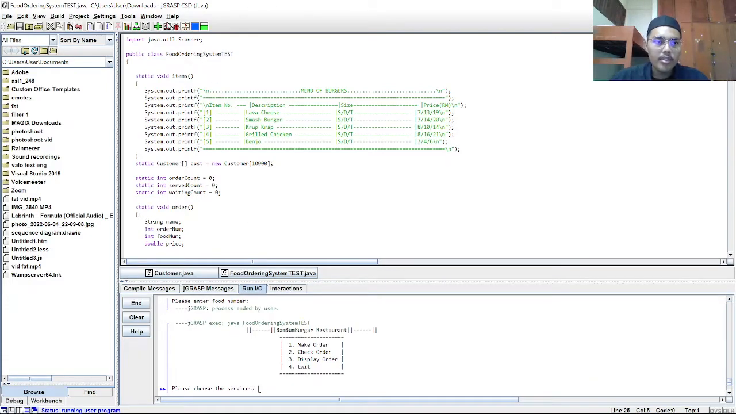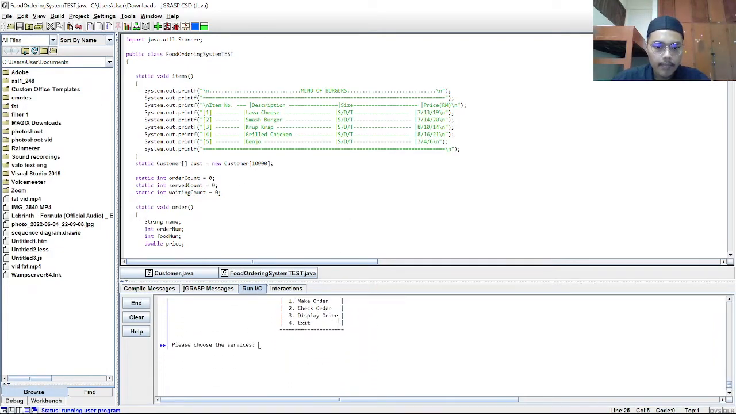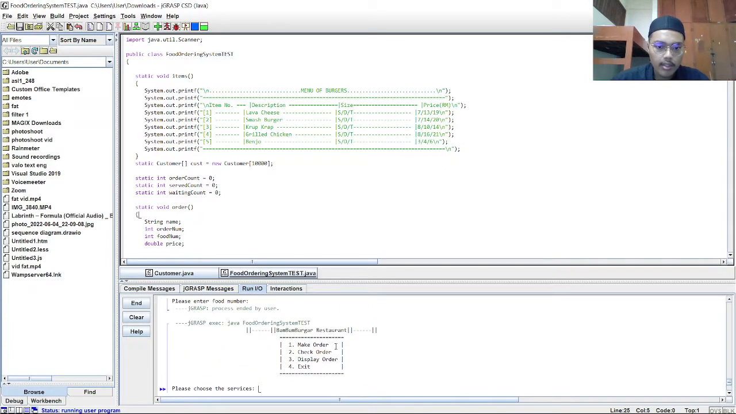So for now, I'm just going to run our code and show you what we have currently for the Java version of our system. There are going to be some functions that are not working well, but I'm just going to show you an example of running the system. So I already ran the code. So let's say I want to make an order. So just enter 1. Oh, my bad. So enter 1 down here.